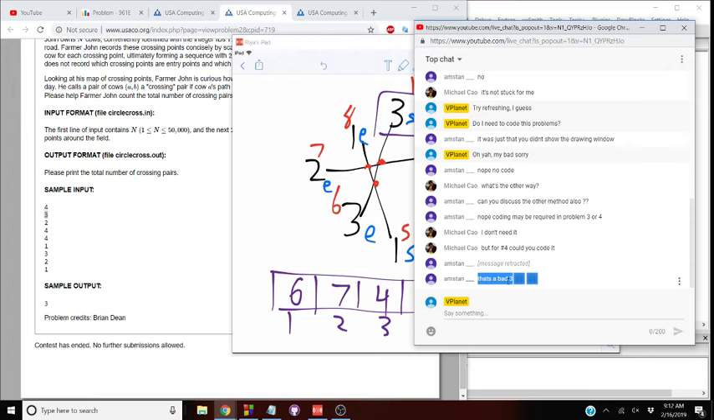That's a bad 3. What do you mean by bad 3? Oh yeah, that was a bad 3. I mean, I fixed it, so it's all good now.